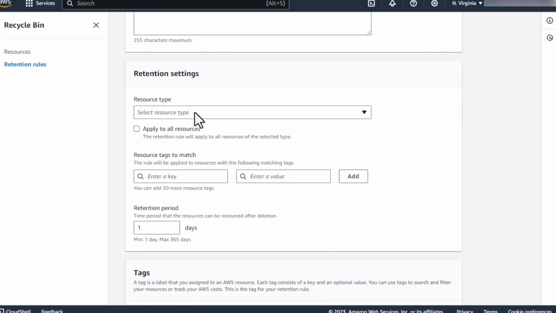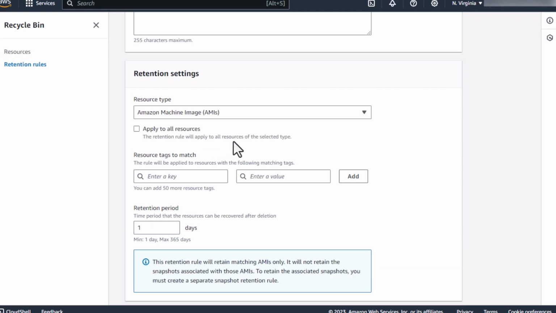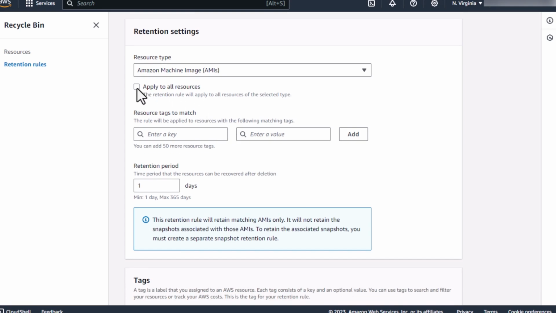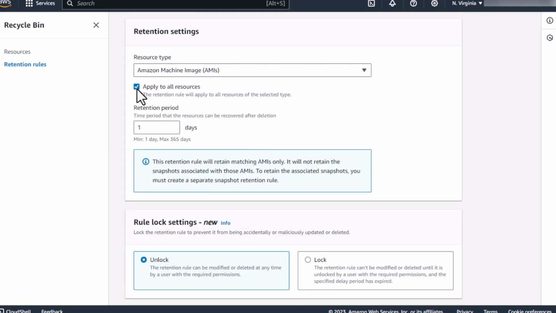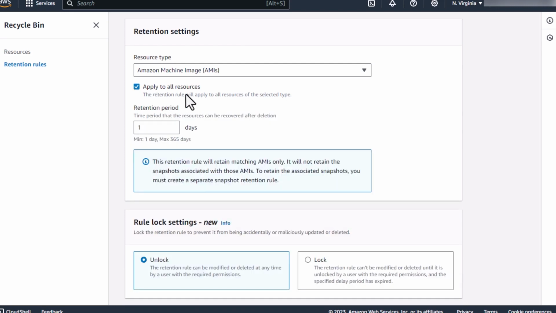And the retention setting: what kind of resources you want to back up, like EBS volumes or Amazon Machine Images or AMIs. So in this particular case, we are going to take backups of AMIs. So let's select AMIs. Apply to all resources, and if we want to take backup of specific resources, then you can provide tags here. So let's apply to all resources for now. This is the minimum and maximum duration period. So let's set it to 7 days.